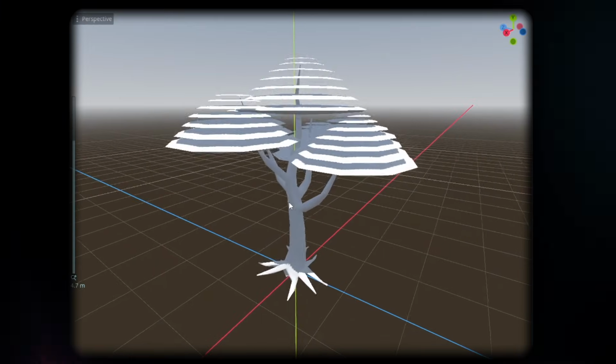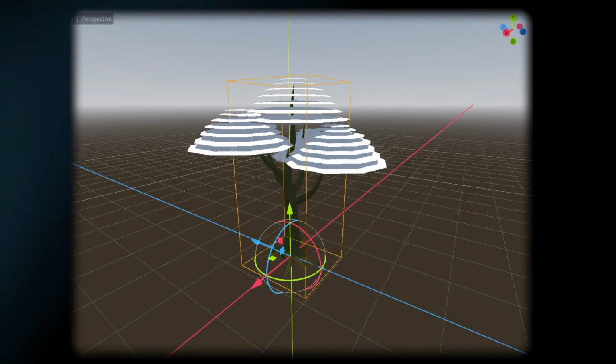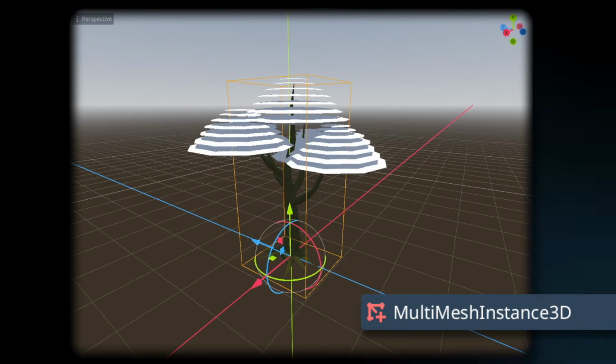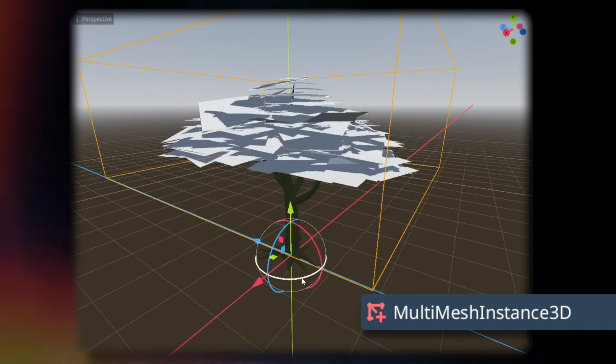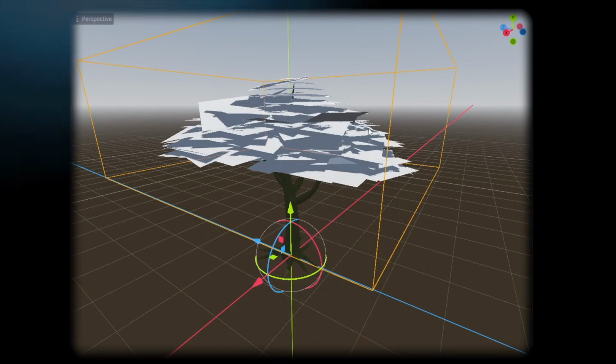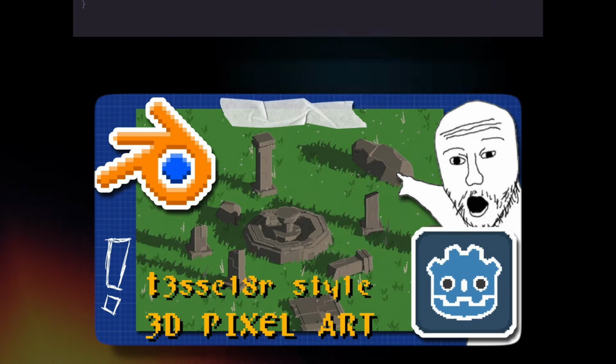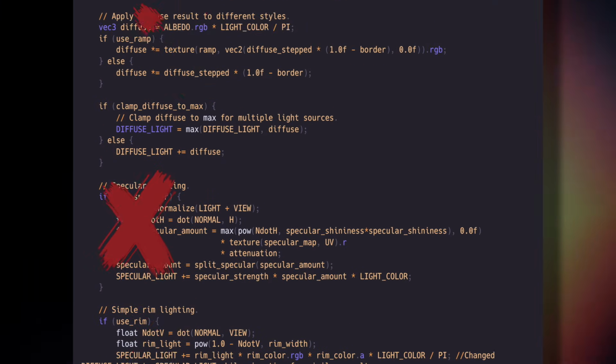After importing into Godot, I instantiate the mesh as a new scene and apply a toon shader to the trunk. Using a multi-mesh instance 3D node, we can spawn quads on the surface of the leaf spawning mesh. Next, we'll start on the shader to actually turn these into leaves. I started out with the toon shader that I used in a previous video as a base, removing any of the code for effects that I know I'm not going to use.